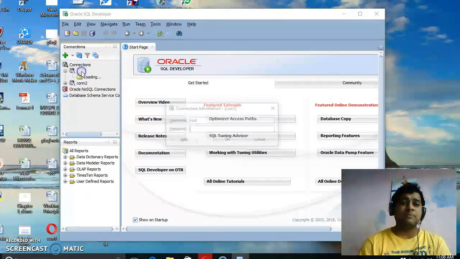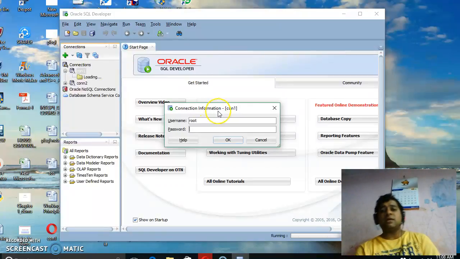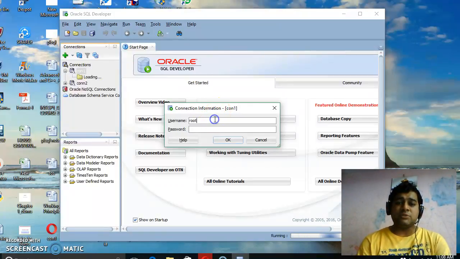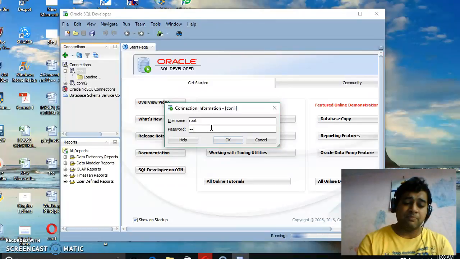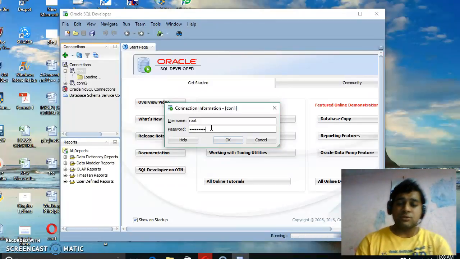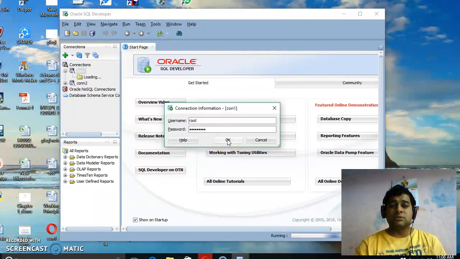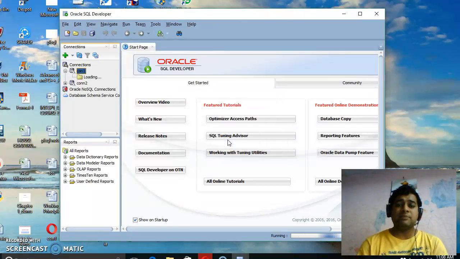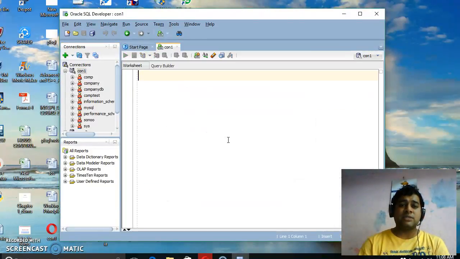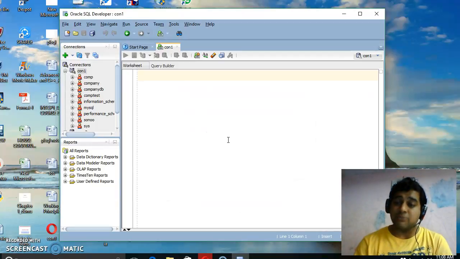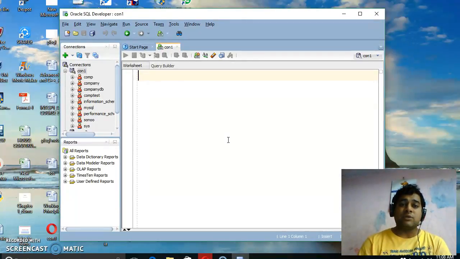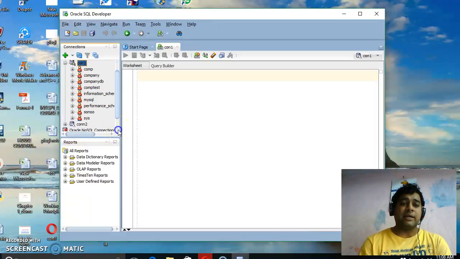Click on this, and it will ask for the connection information, where the username is root, which is already set up. I give the password, and both the username and password are correct. The connection gets established with the backend MySQL or Oracle that is running, and you may see the various databases that have been created. These are the databases connected in connection 1.